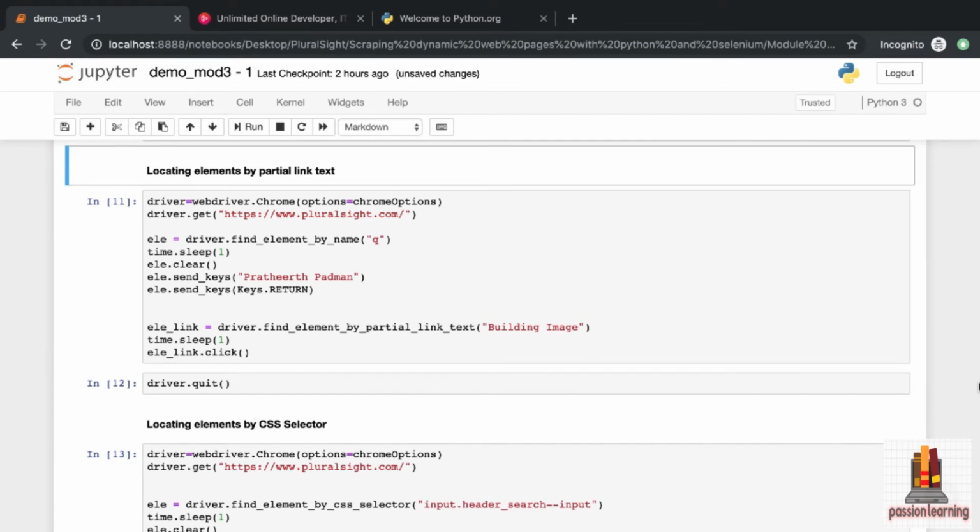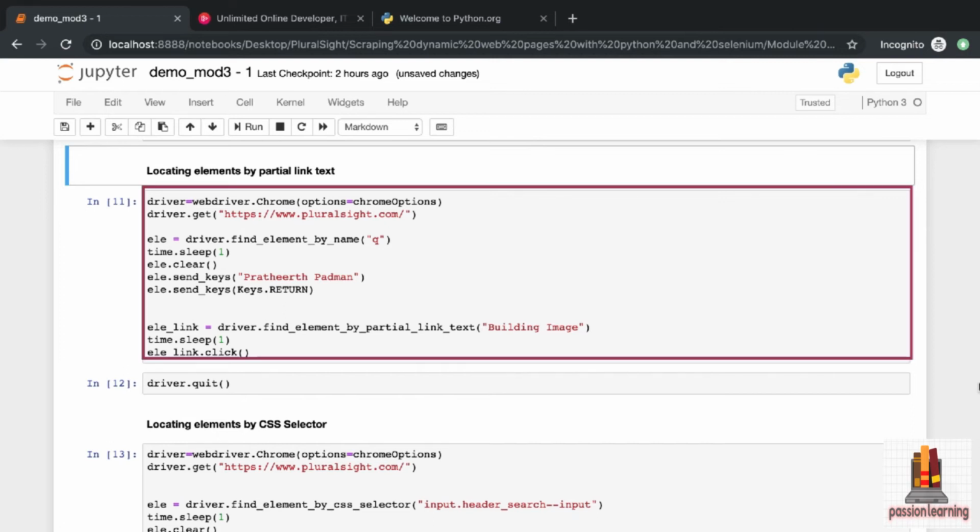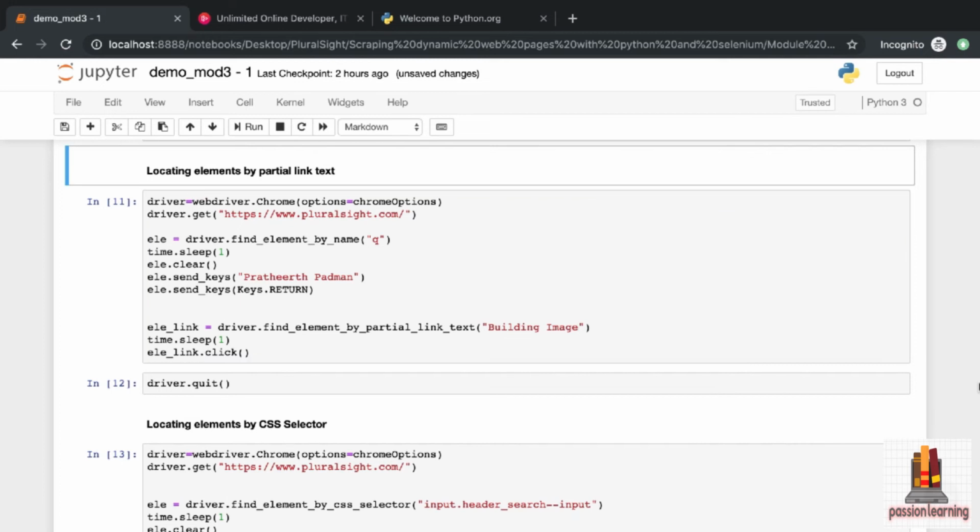The next method is locating elements by partial link text. It is exactly similar to the previous method, except for the fact that instead of typing in the entire link text here, you can type it in partially. I won't be running this as you've already seen what will happen.